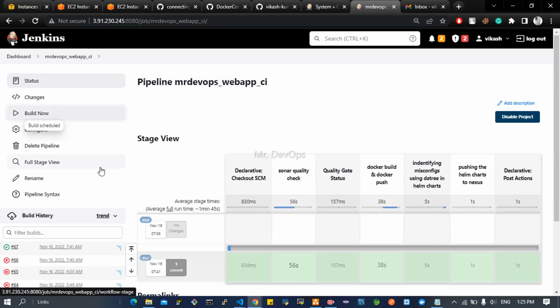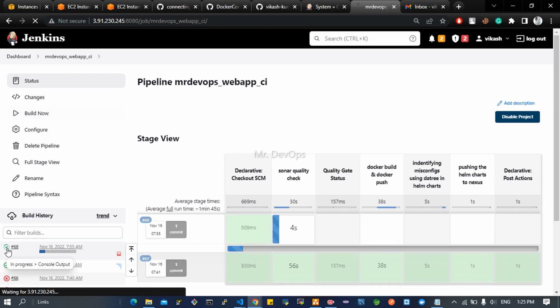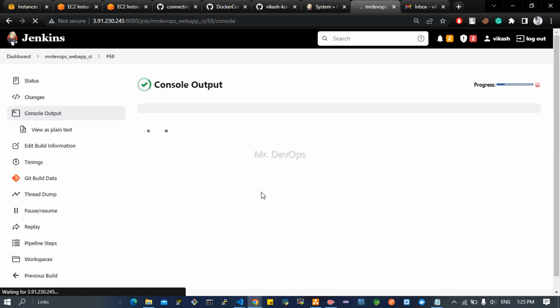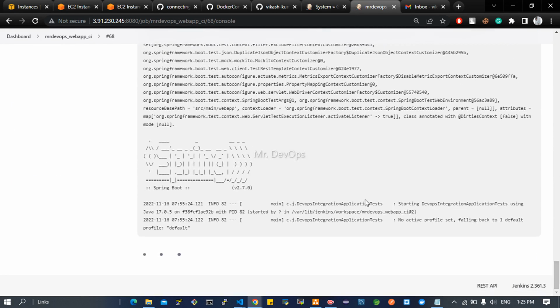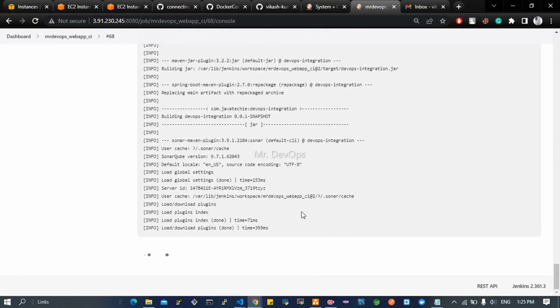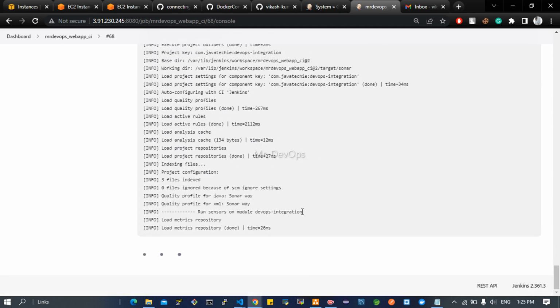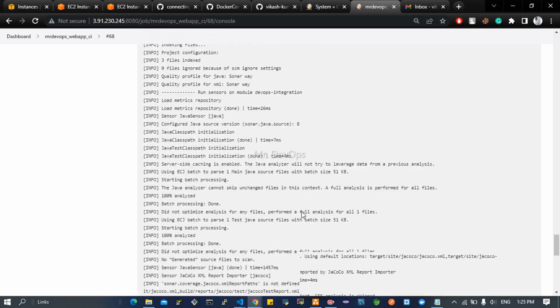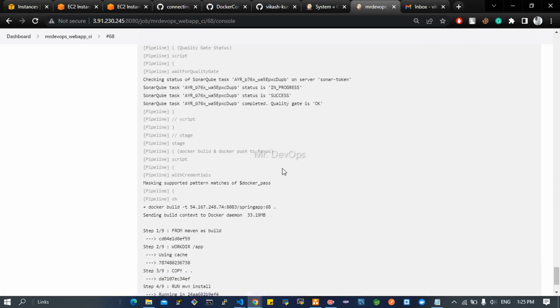So let me build this pipeline now. It will check out the code, and now the SonarQube quality check is going on. Let's go ahead and see the logs. Scroll down, and here Maven will try to send the log artifact to SonarQube, and SonarQube will reply back to Jenkins if it is fine. So the QualityGate status is okay here, we can see.